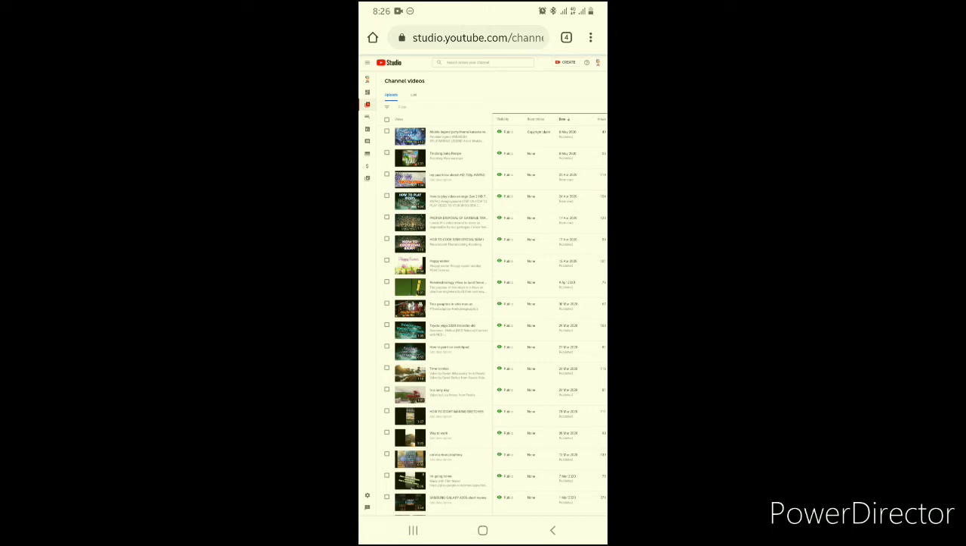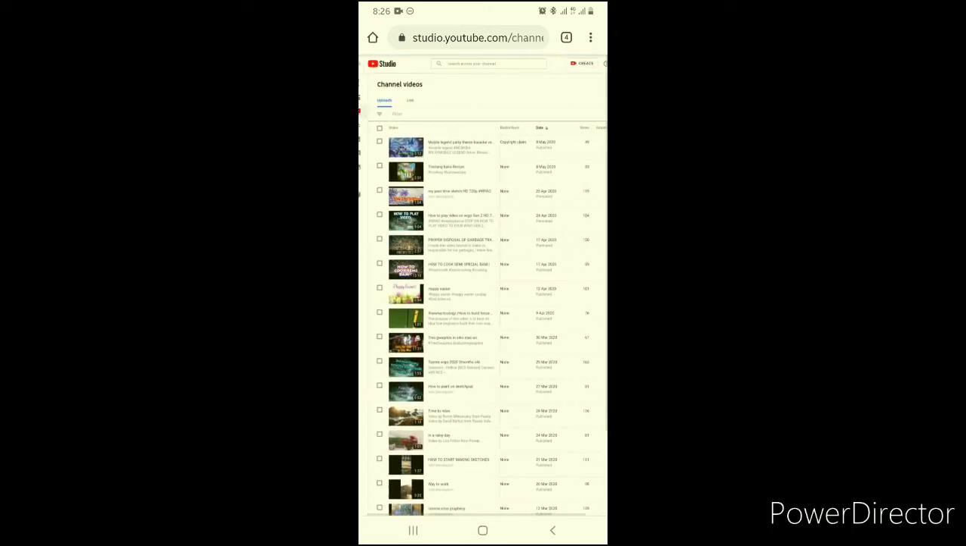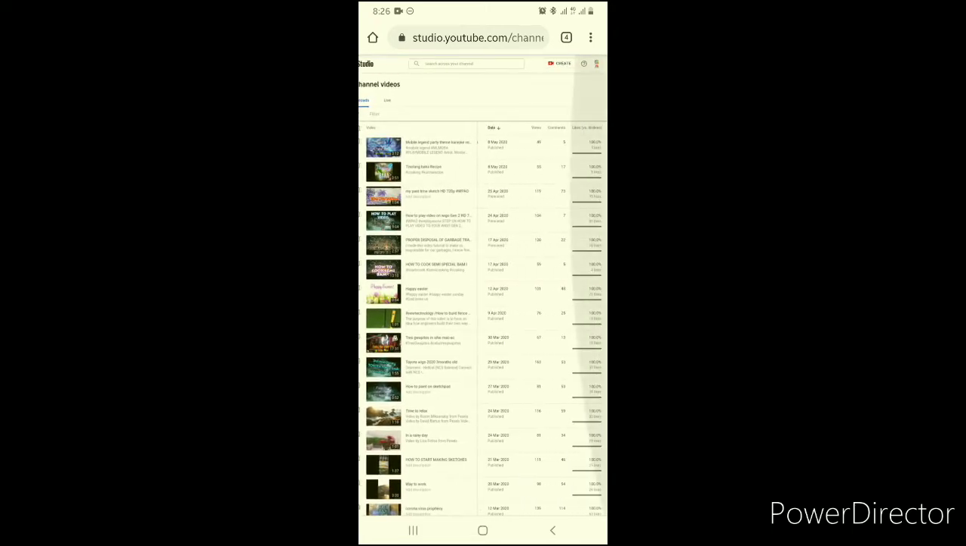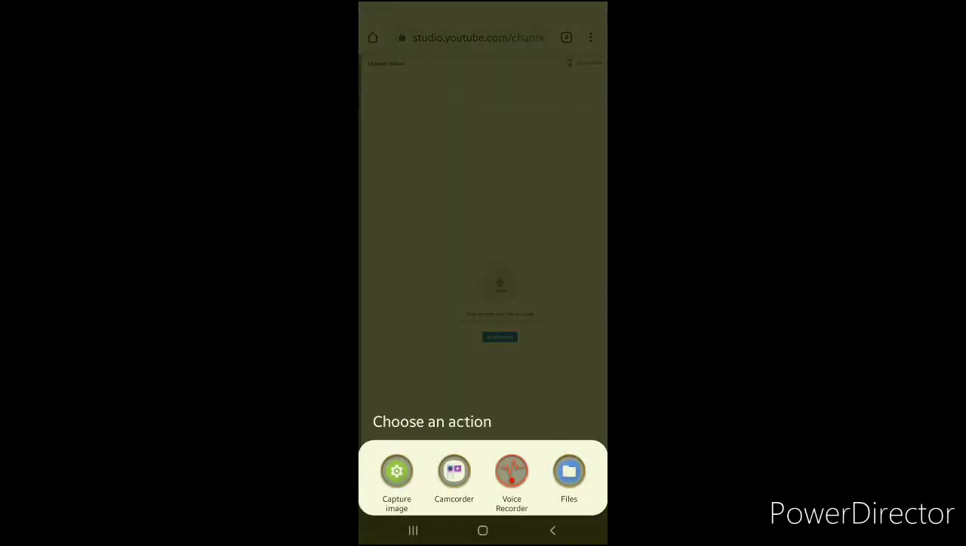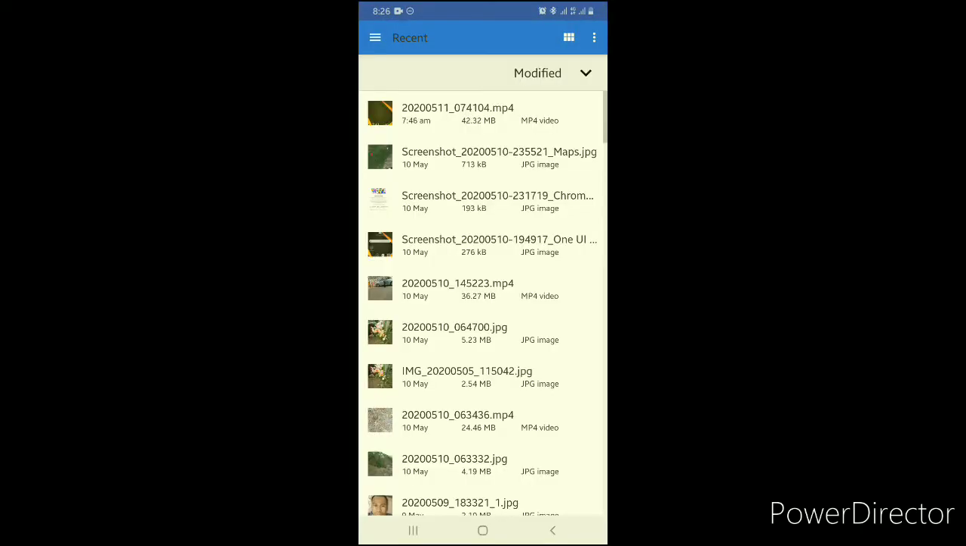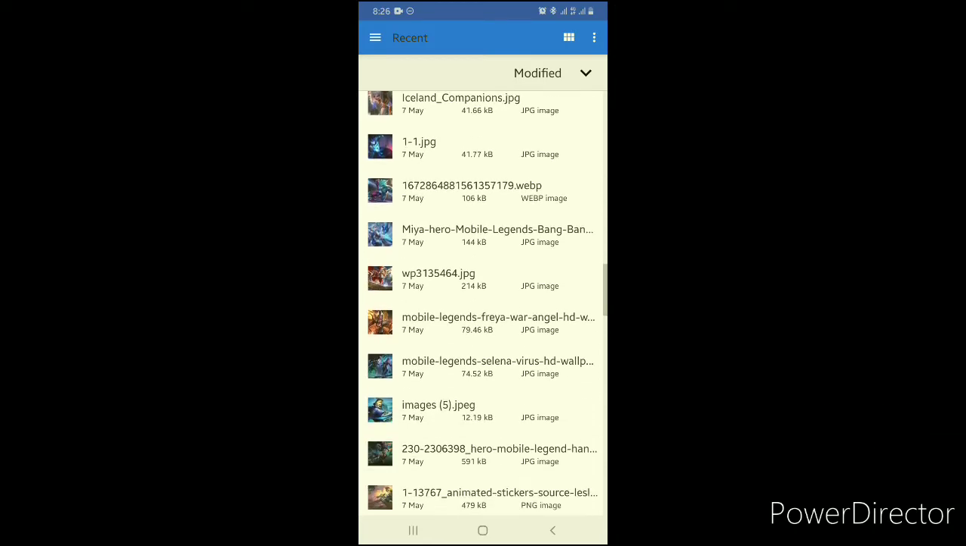And if you already checked it, you have to click your create videos. Yan. Click mo yan. So may makita ka po na upload videos, go live and create post guys. So select mo yung upload videos. Okay, mag-select ka ng files mo from your phone. Okay, mag-select tayo.